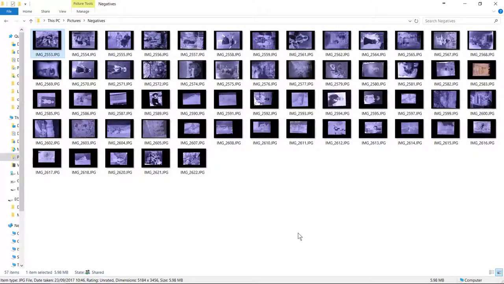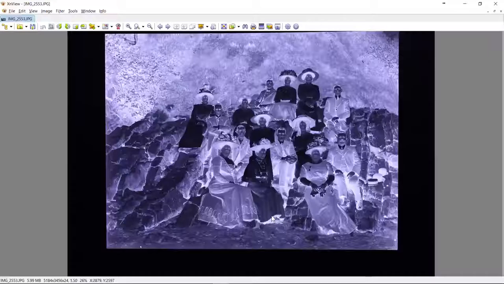Here I've made a folder and imported all the negatives from my camera. I think there's something like 57 here, so that would be a real pain to do one at a time. We have this XnView program. Now, there is a new version of this out, XnView MP, but that is missing the conversion from color to black and white for some reason. So I'm sticking here with XnView classic version, if you will.